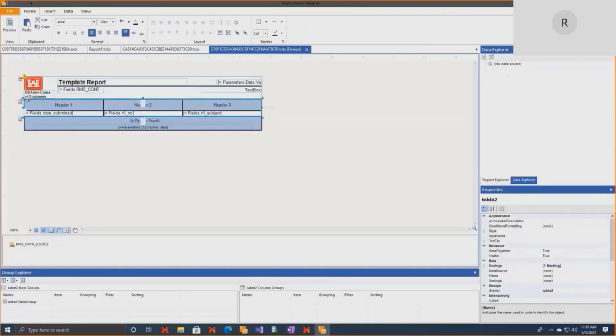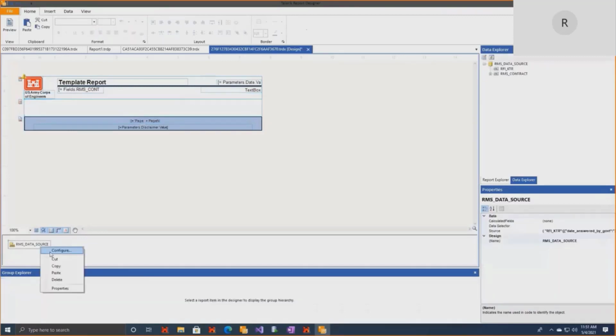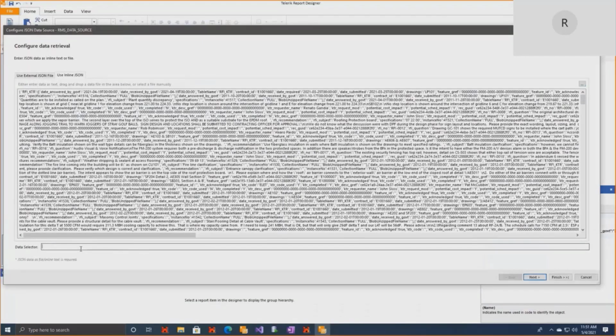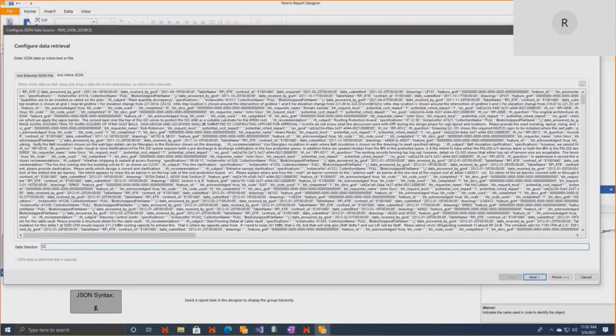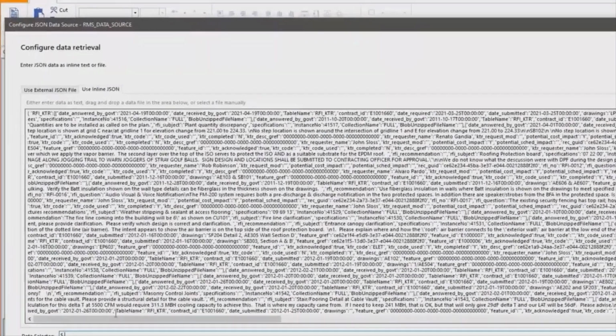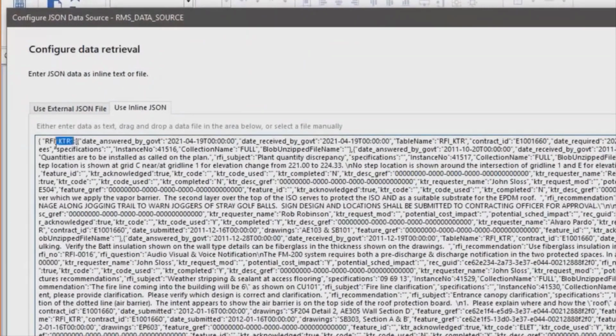So I'm going to go ahead and delete this table. A data selector is actually something for JSON. Data selectors use the syntax $ period. What it does is you're telling Telerik to go into the scope of a list or a collection. In this case, we're going to go into the scope of this RFI_KTR collection.